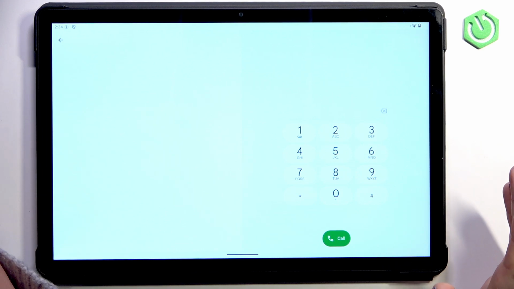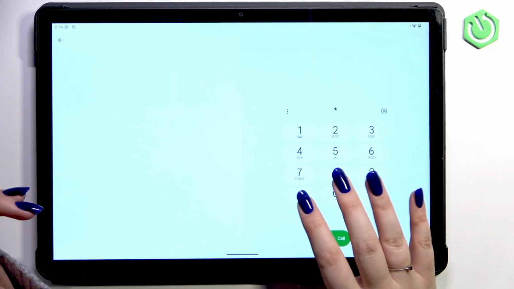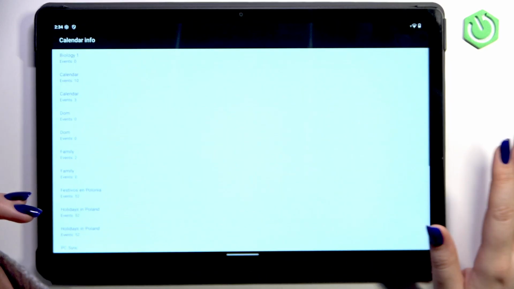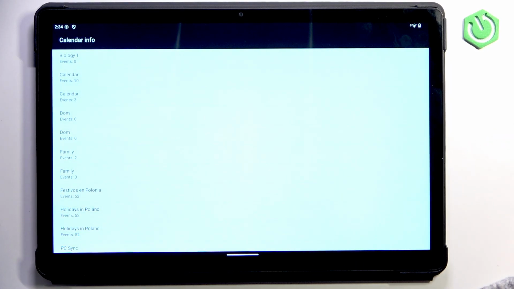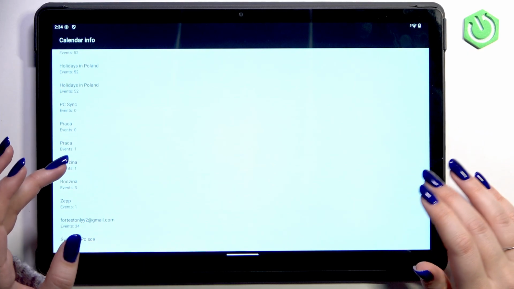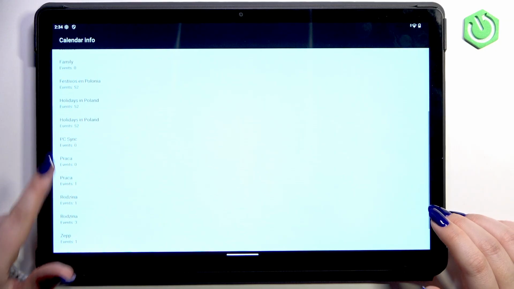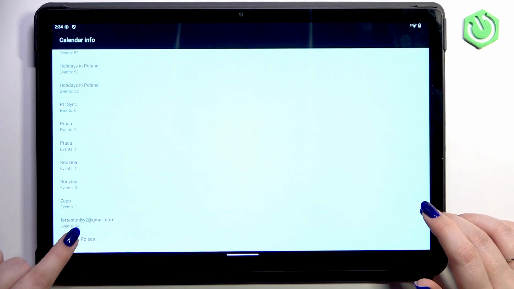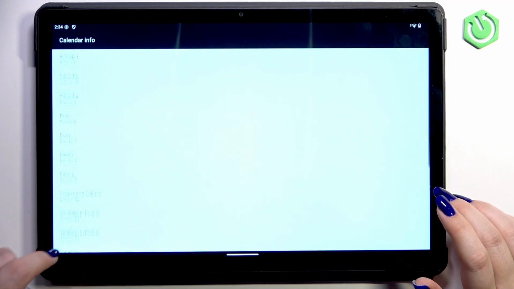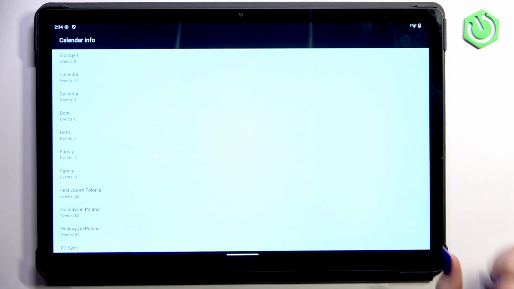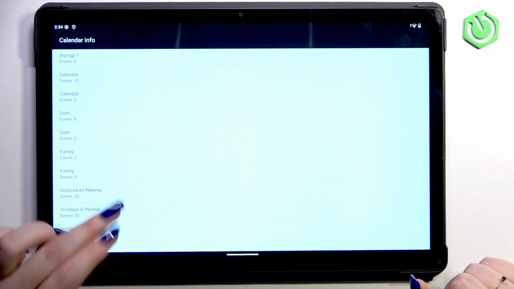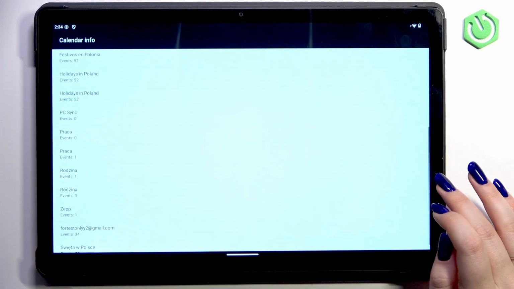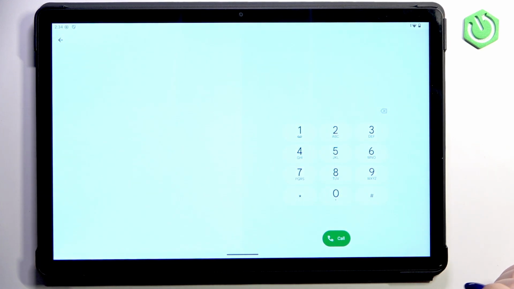And let me show you another code, which is *###*225####. And here we are in the calendar info, so we can check the events gathered in one place. We can check some family events, some holidays in your country should also appear right here, or events attached to your mail. However, be aware, because all you can do is to check the number of events and the categories, because we cannot really enter a specific category to check some further details, which is lame.